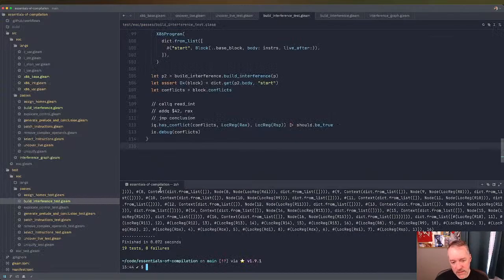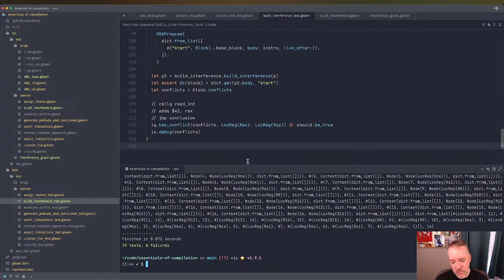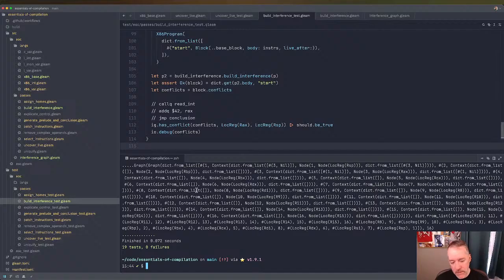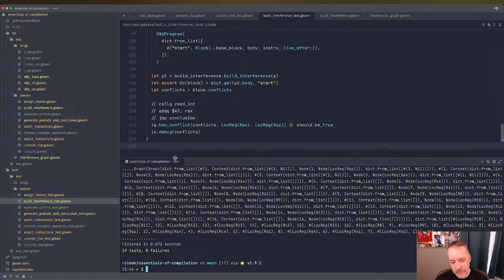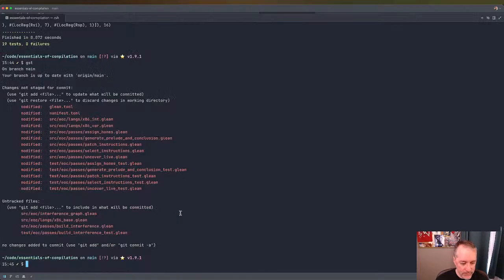And again, there's not a good reason to explicitly put conflicts between registers. At least not at this phase. Okay. Wow, what a day.